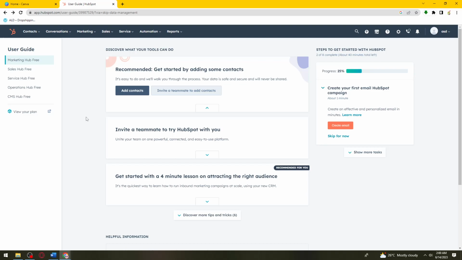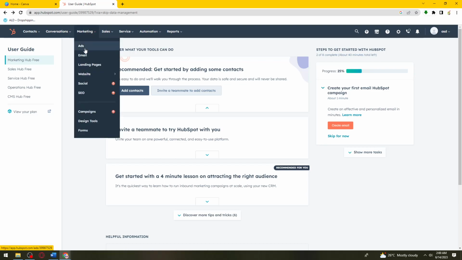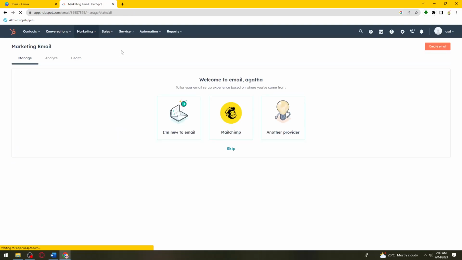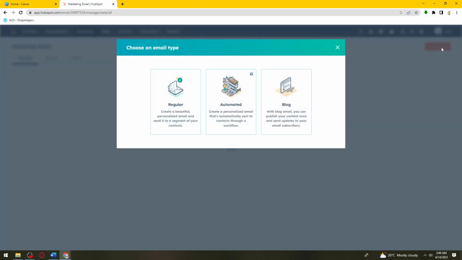So first of all, what you need to do is to click on this marketing section at the upper part of your screen and select email. So once you've clicked on email, you need to click on this create email button at the upper right side of your screen and click on automated. But as you can see, I cannot use this because I don't have the premium account. So here, create a personalized email that's automatically sent to contacts through a workflow.